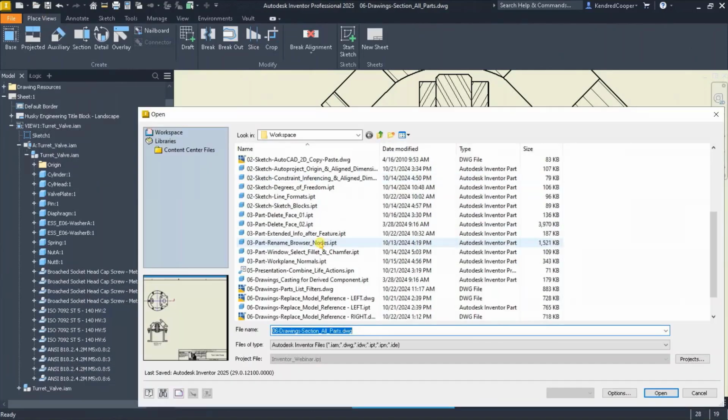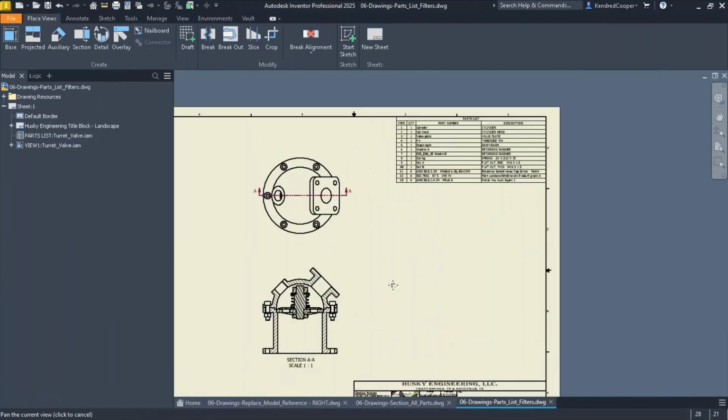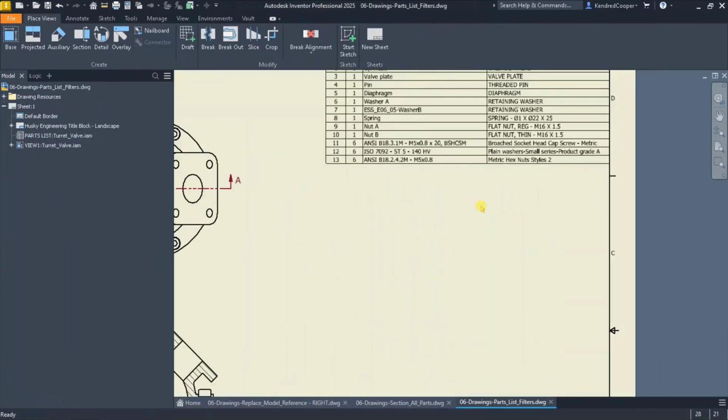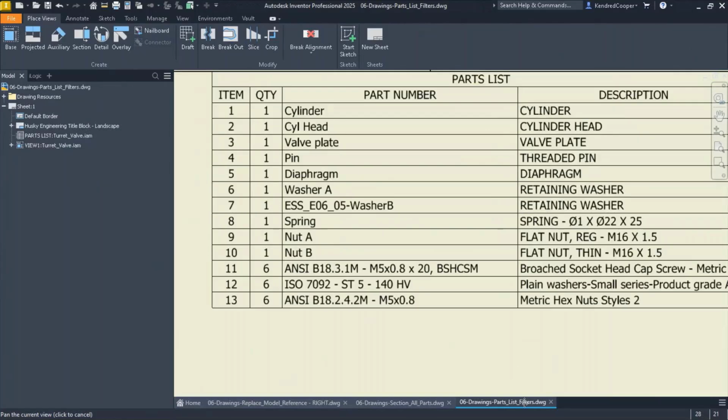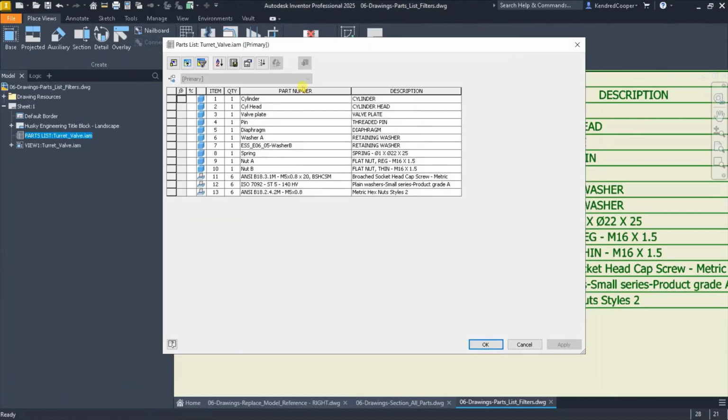Last thing to look at is the parts list filtering. So when you're working with an assembly, you might have different needs of taking your parts list and tweaking it. Maybe you have a general arrangement that shows everything. Then you might have a second or third sheet that is purchased items only, and you want the parts list to reflect that. If you double click on your parts list to edit it, it brings up the parts list editor.